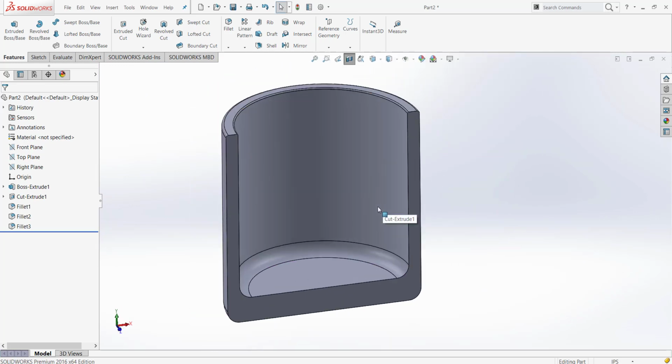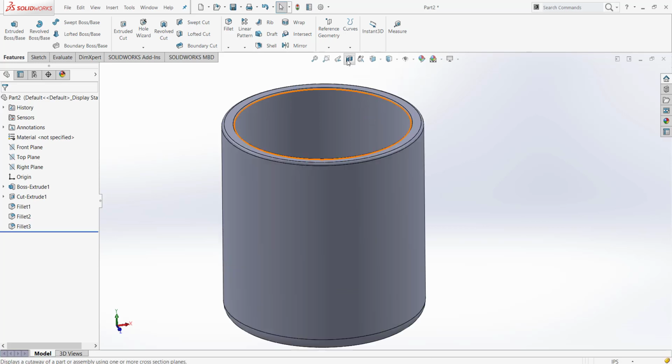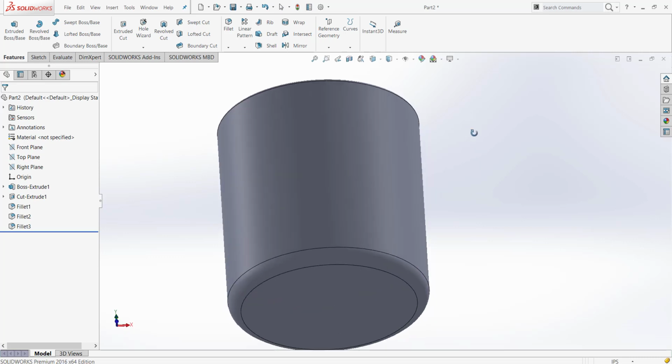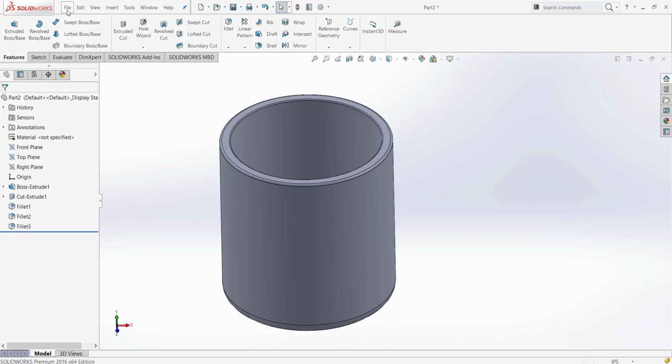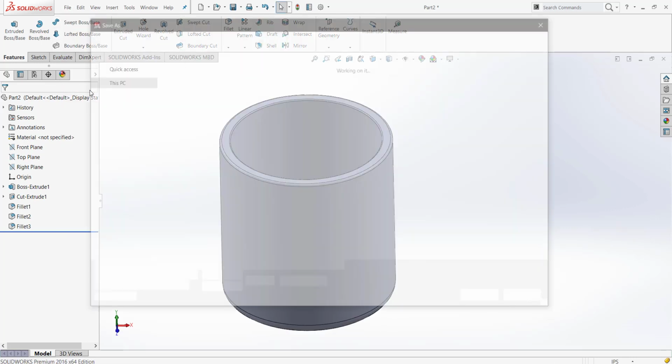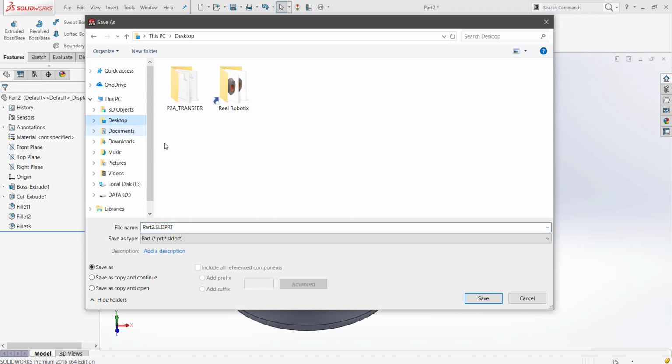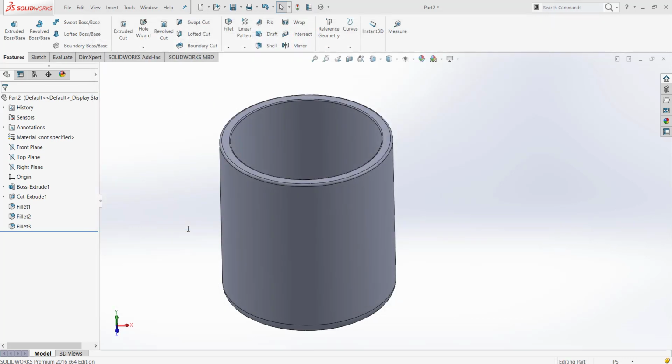So this is just a view. It's not an actual feature. So I didn't actually saw my part in half. I'm just temporarily sectioning it so I can see what it looks like from the inside. So I can click on the section view again, and now I have finalized my part. So now I'm going to go ahead and save my part. So I go to File, Save As, and I will just save it as mug or coffee mug.